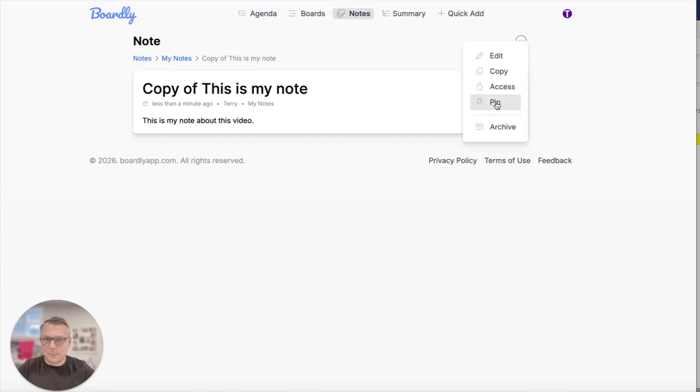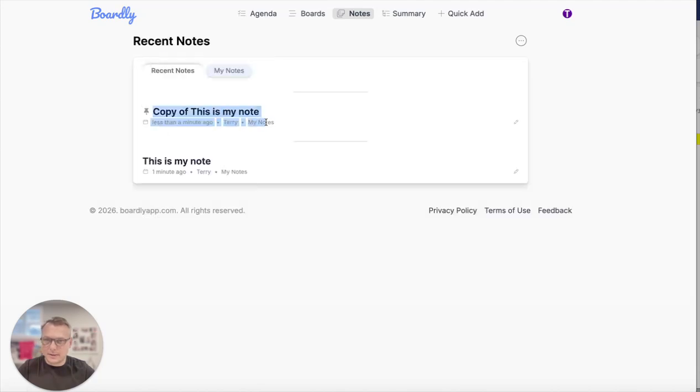You can also pin the note. So when you click on the pin, it'll say that it's pinned right here. And then you go to notes and all the pinned notes will show up at the top. So if you want something always at the top, you can pin them.